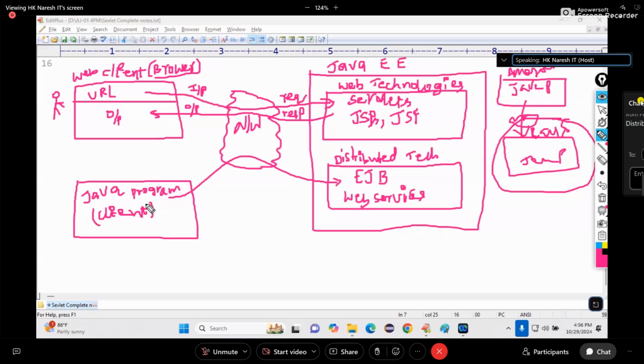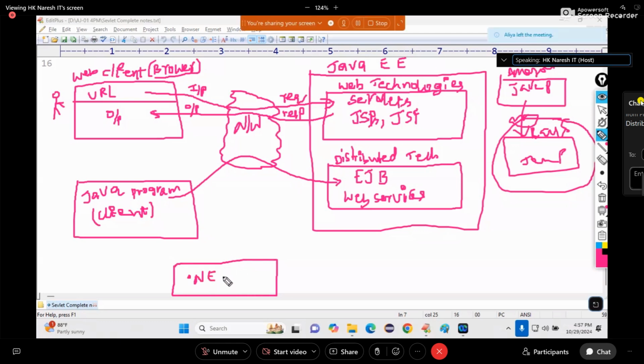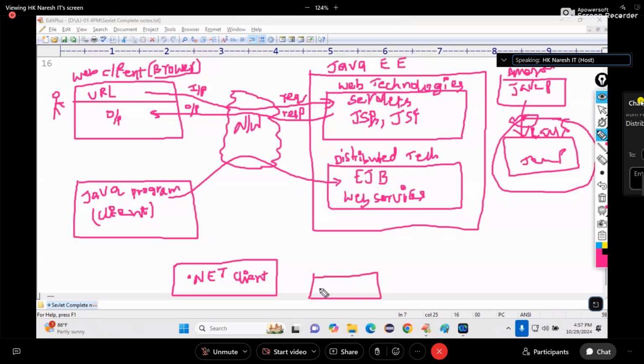Now tell me, can this Java program also be accessed via network through web services? Yes. Okay? But there is a small problem. Observe now, I have a .NET application. What application do I have? A .NET client. I have a .NET program as a client. And next, I have an Angular program.